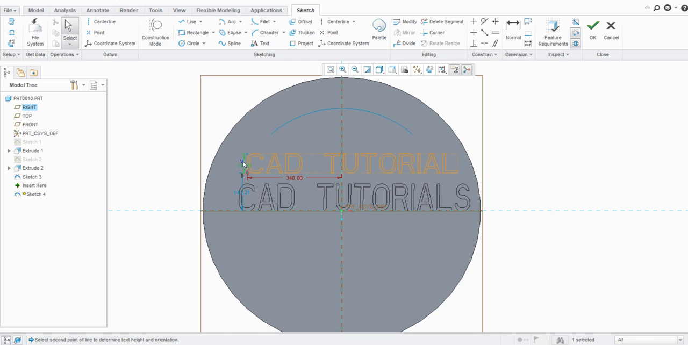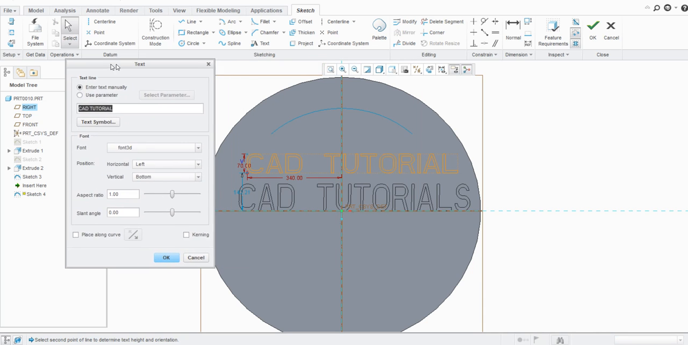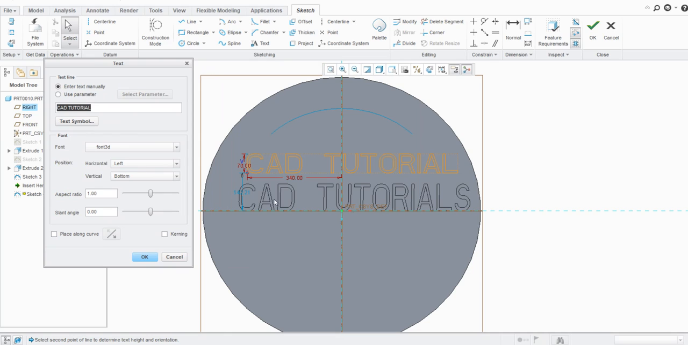let's say 70, and now I will again double click on it, and then instead of adding it straight, we are placing this text along the curve. So just check this place along the curve and then select the curve here. Now you can see the text is aligned with the particular curve we have selected.